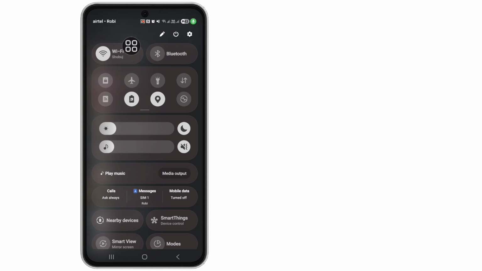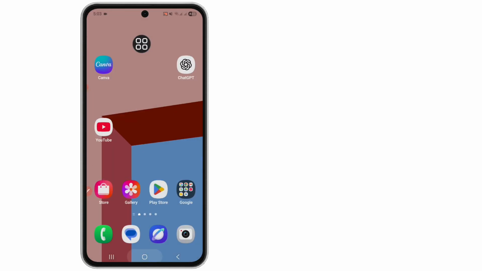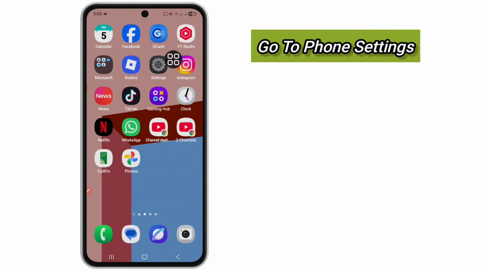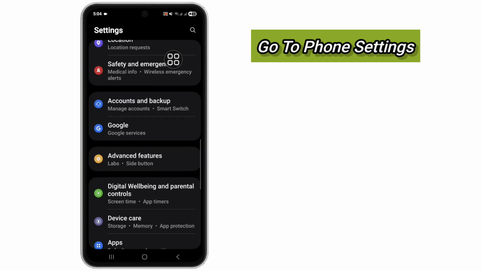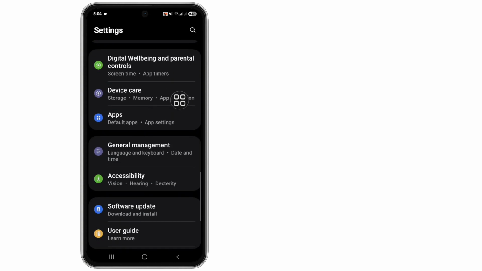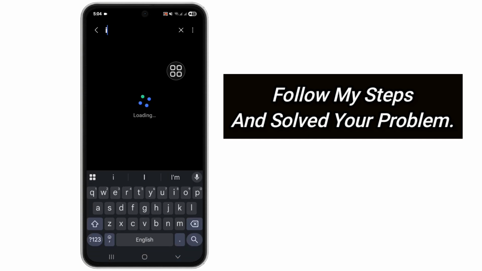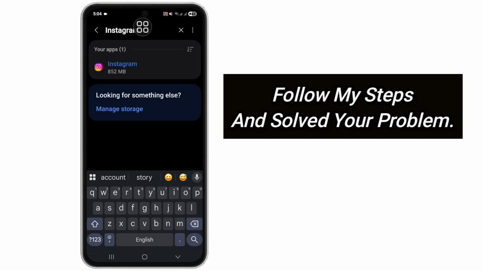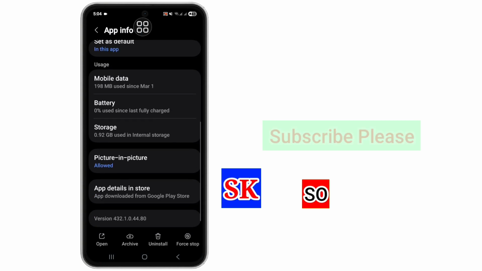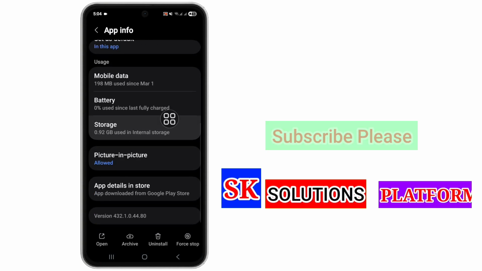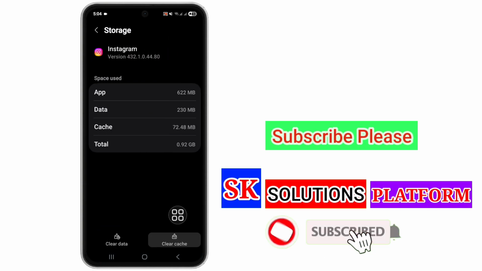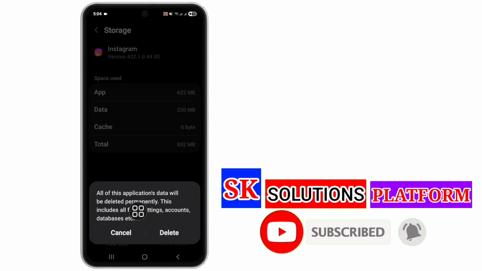My Wi-Fi already connected. Okay, back to home screen. Go to phone settings and scroll down. Now tap on apps option, then tap on search bar, search for Instagram. See, now tap on Instagram and scroll down, then tap on storage, tap on clear cache and clear data, delete.